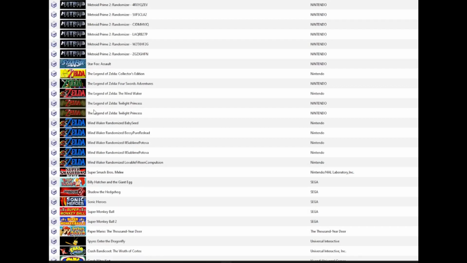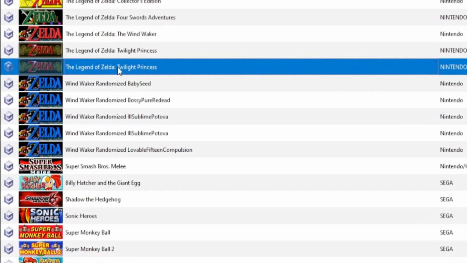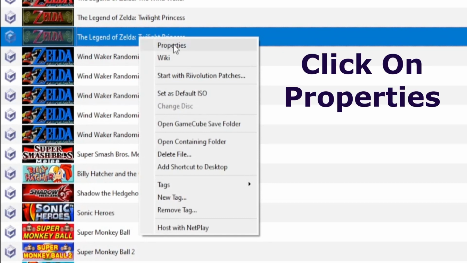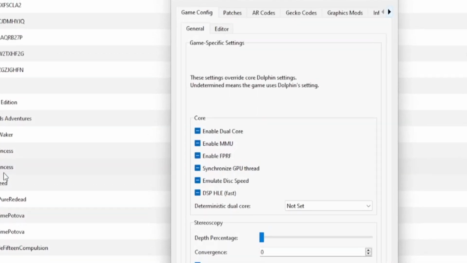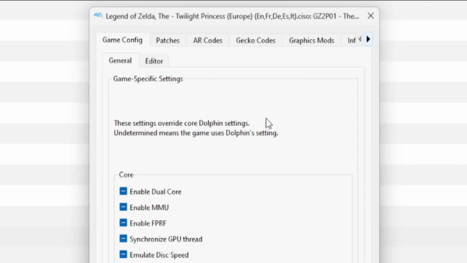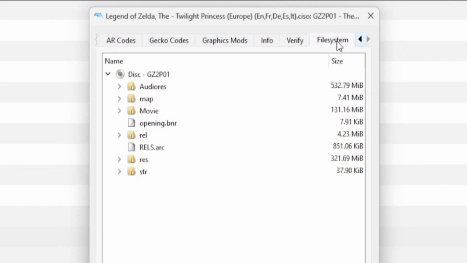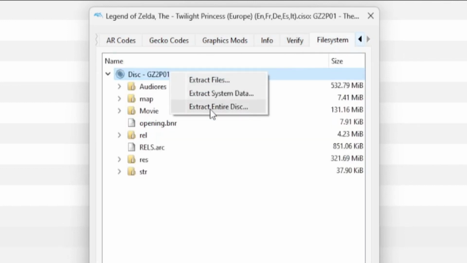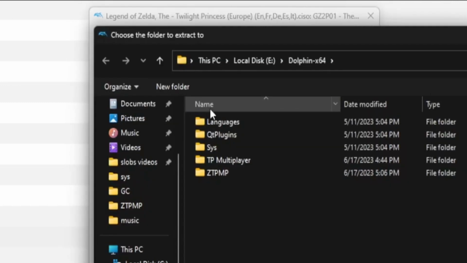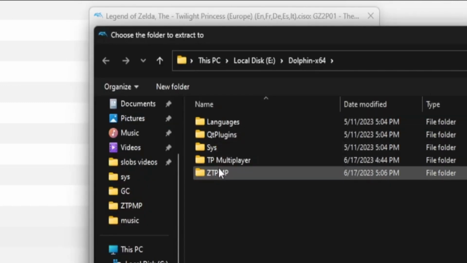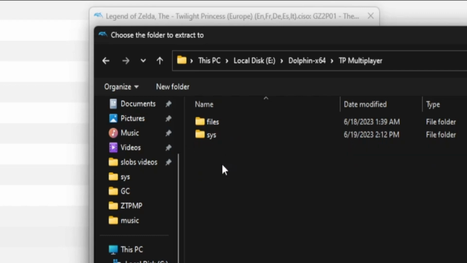So Shad made this confusing, so I will take over. Once the game is in the library, right-click it, and this menu here will open. Once in the menu, you will click the tiny arrow in the top right-hand corner. Click on File System, and then right-click on the game disk. You will then extract the entire disk to the Twilight Princess multiplayer folder that Shad mentioned.